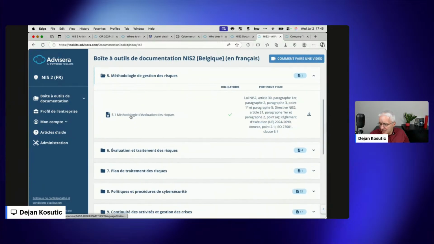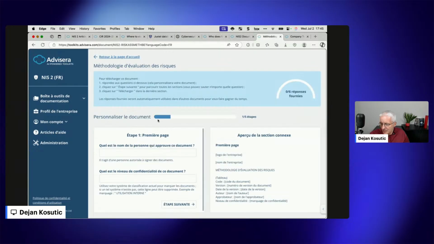But basically it works the same. So again, you have this methodology. If I open this, you will of course see the same questions, but they're here in French. So this is something that we are creating for each and every country. We have covered 7 or 8 countries already, and we will of course cover all 27 countries as they publish their local laws and regulations.